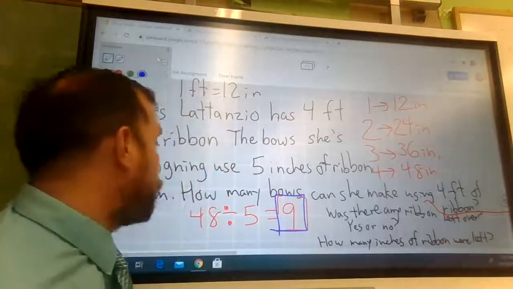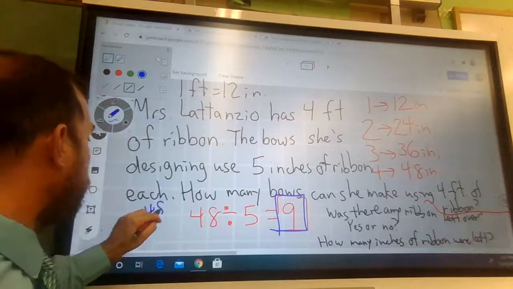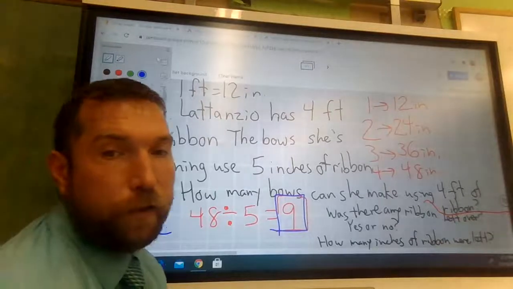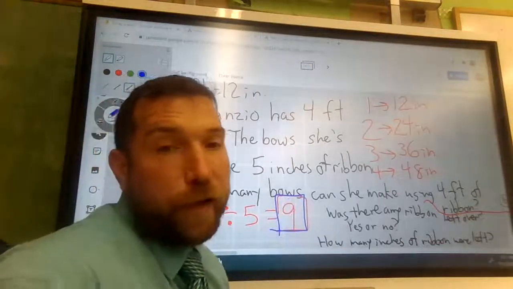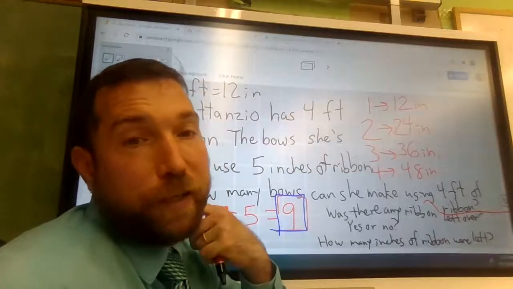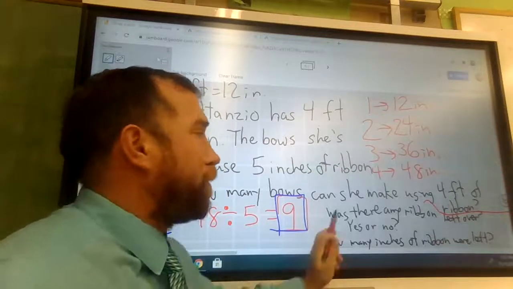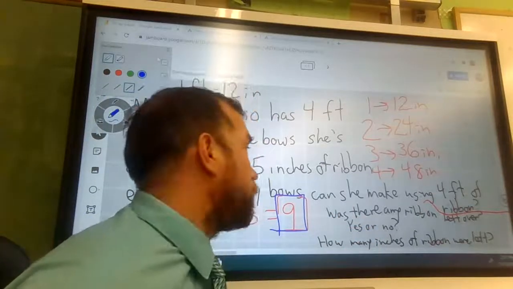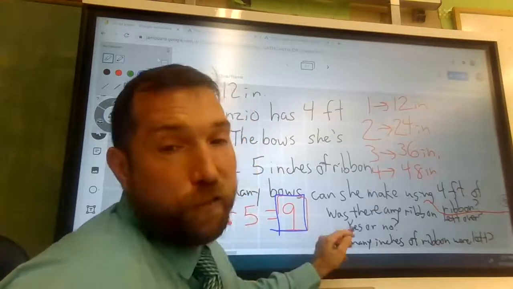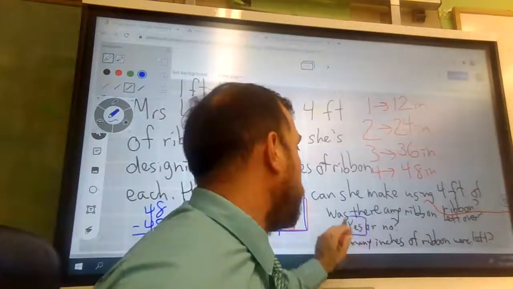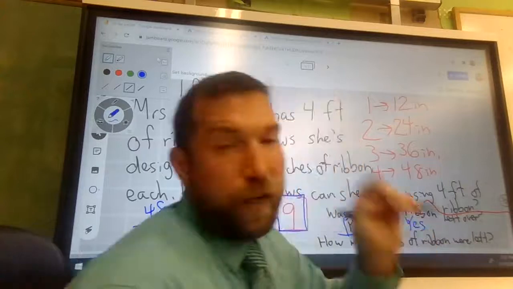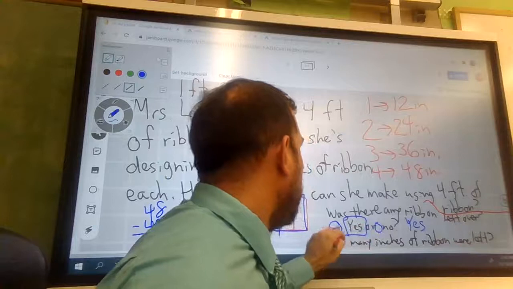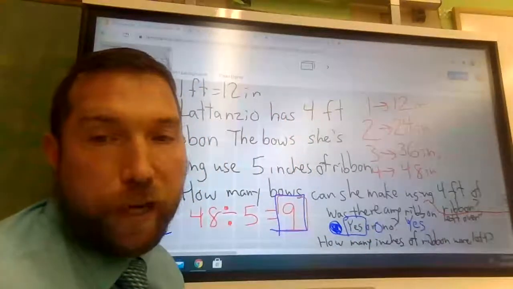Okay, 9 times 5, the closest we can get is 45. That was the closest that we could get to that. So that would be one question they might ask you, like, how many actual bows can she make? She can make 9 full bows. Sometimes, I don't remember if this one had it or not, but other questions did. They might ask a question like, was there any ribbon left over? And it's just a yes or no. Here our answer would be yes. You either click a little dot, like they might have dots next to them, and you would click on the dot next to yes.